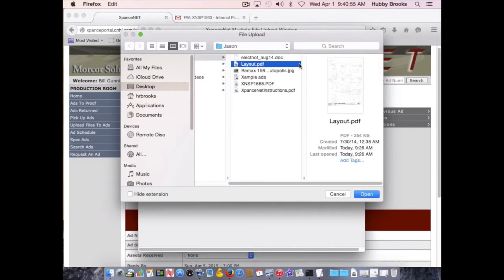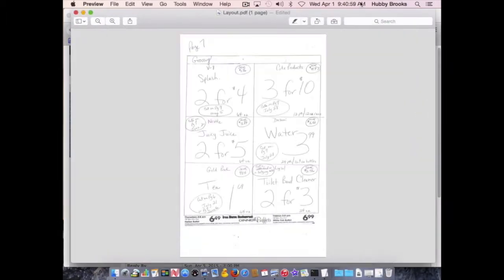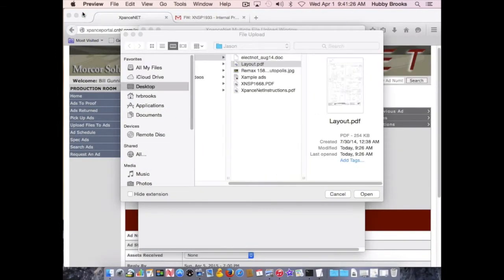So here I have my layout, and just to take a quick look at the layout, this is just a basic handwritten set of instructions. Just needs to be legible, but nothing particularly sophisticated. Handwritten with just some clear visual indication as to where the information should be laid out and approximately how big. Obviously here we've got the prices are kind of larger. So it's just a visual set of instructions that production will use to put your ad together. So that will be part of what you upload here.